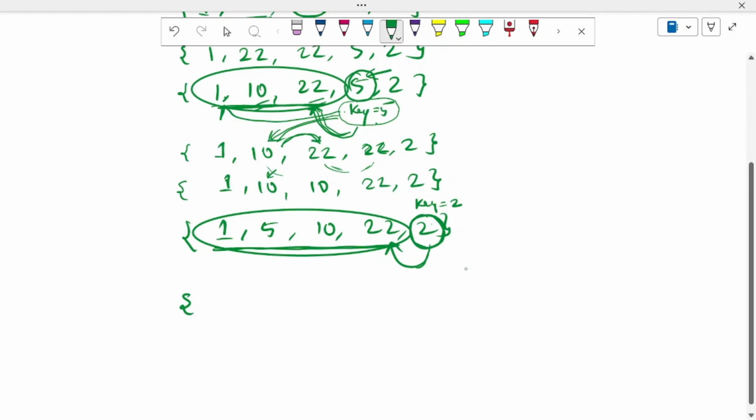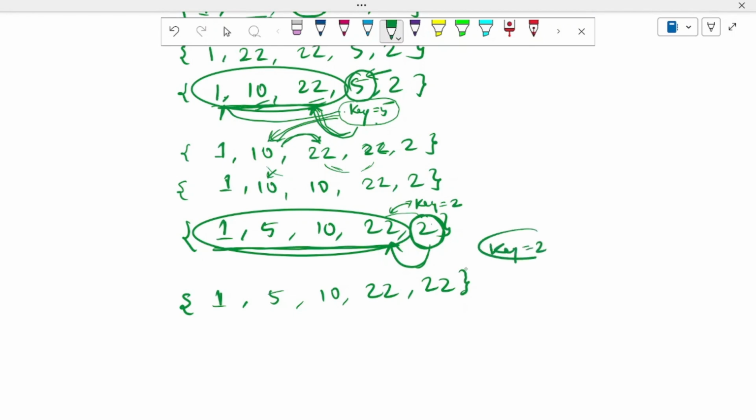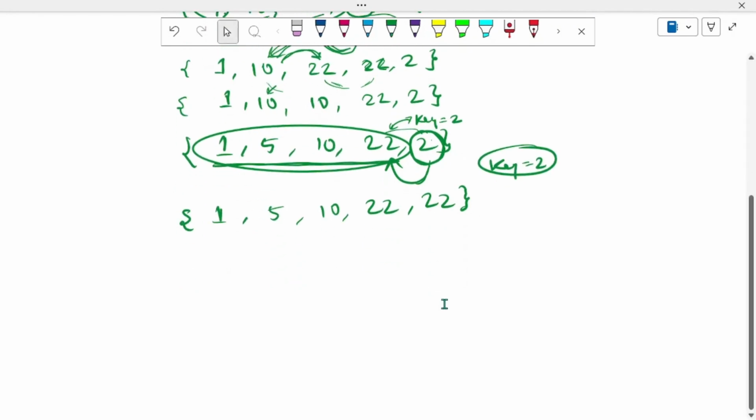If you compare this 2 and 22, we know that 22 is greater than 2. That's why it will become 1, 5, 10, 22. We are just copying this 22 to here, and we keep key equal to 2 with us. Now we compare this key with this 10. We have compared with 22, and now we compare it with 10. Since 10 is greater, we shift it this side.